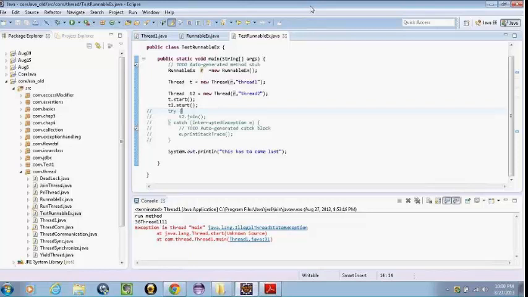Okay. Okay. Thank you. So, any other doubts in creating a thread, about the run method, about different stages of the thread?